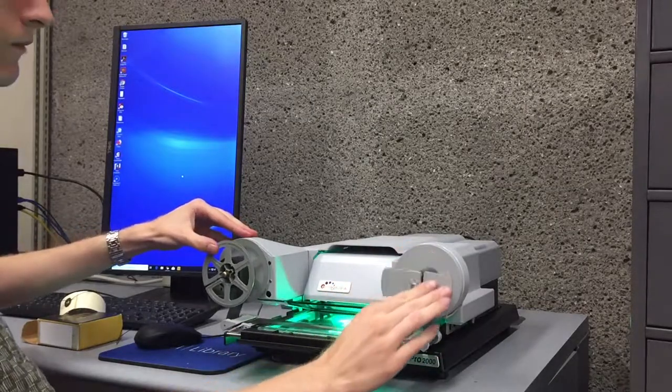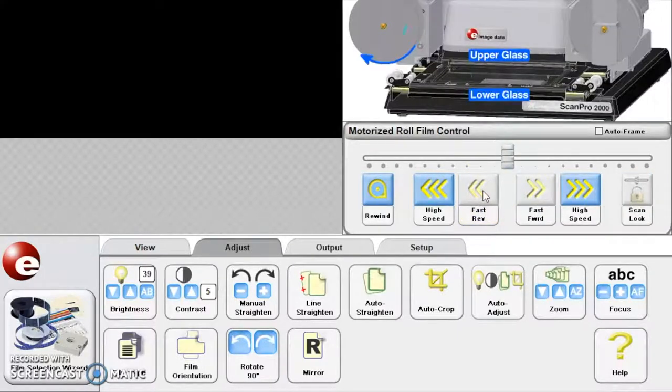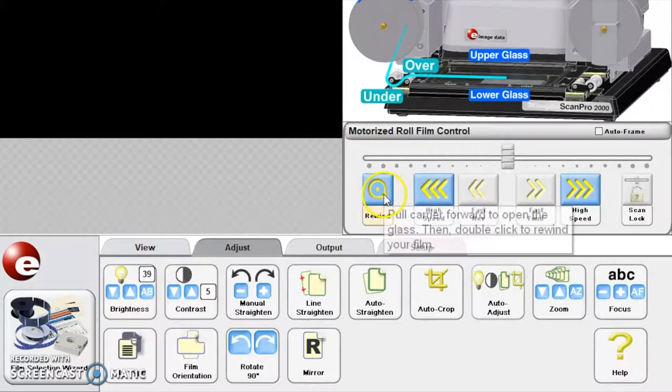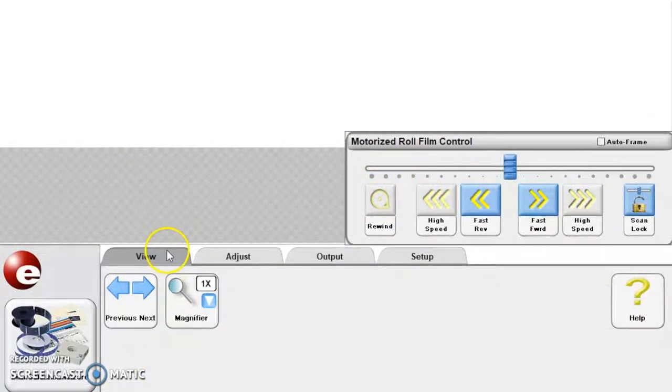The controls for turning the film are all in the software. To move the film forward, you can press the fast forward button, or to move it more slowly, you can use the slider, which moves it more like one page at a time. You can also use that to move the film backward, or use the fast reverse button. If you pull the glass out, you can move the film even faster with the high speed reverse button, and there's a rewind button that will rewind the whole reel.